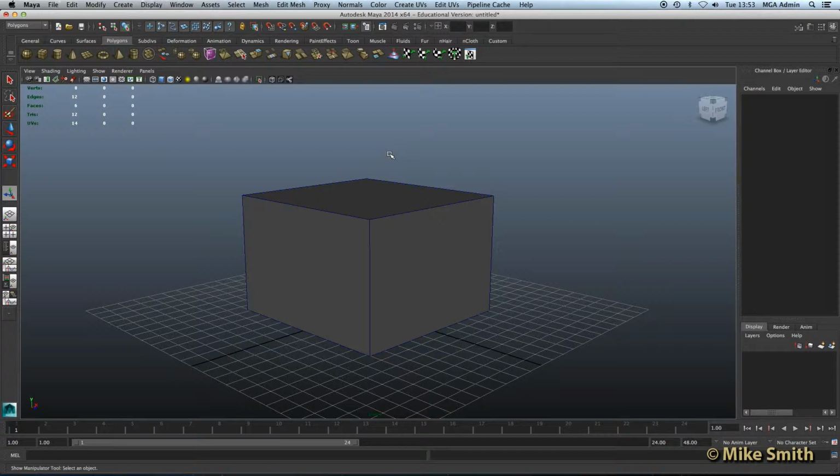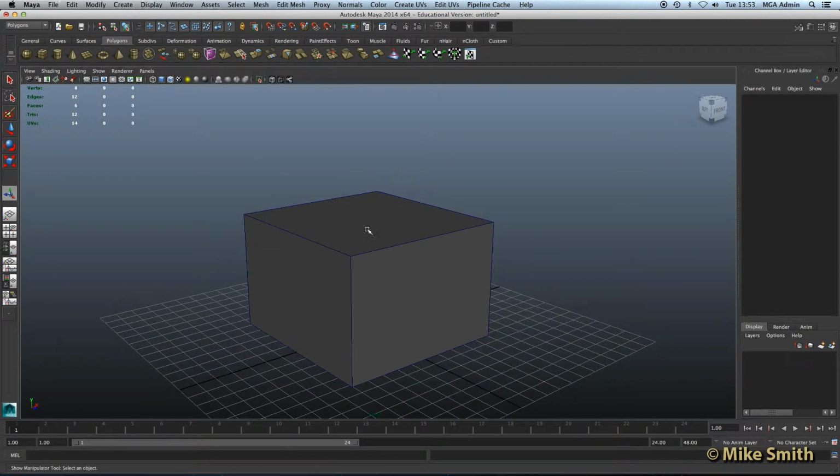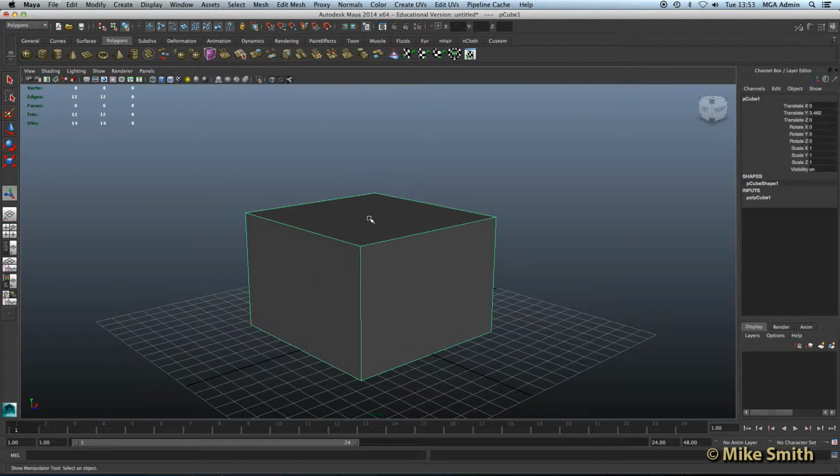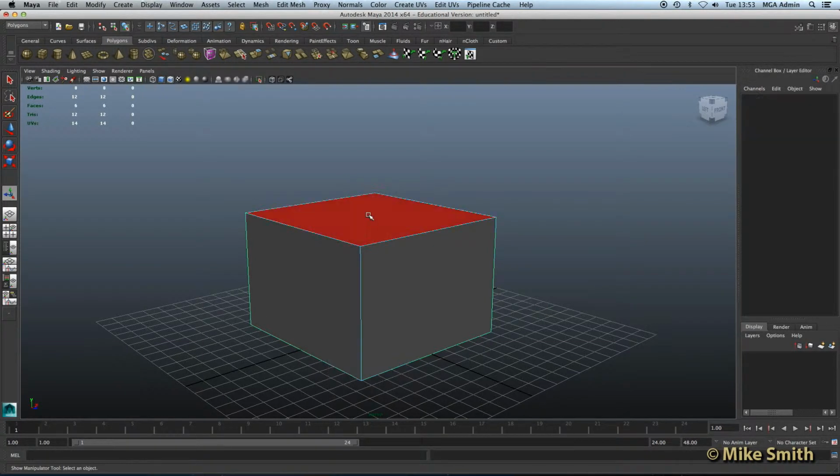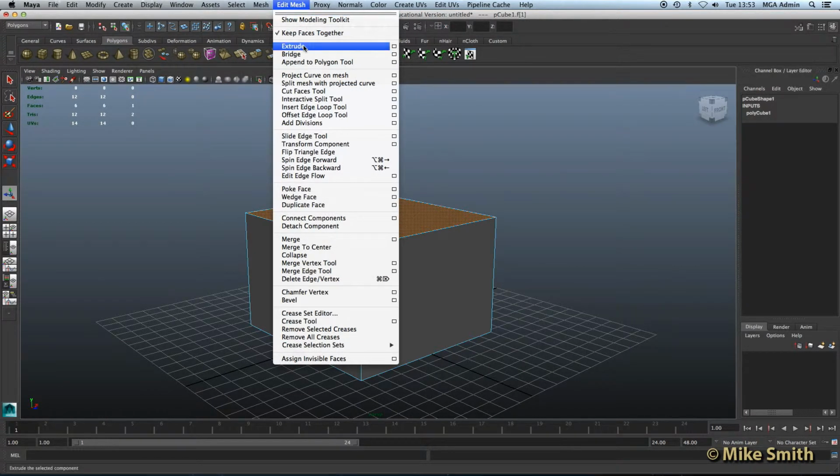This time I'll be showing you in a bit more detail how to use the extrude tool and what can go wrong if you're not too careful. Now, to begin with, if I have a basic cube like this, select the top face by right clicking, go to face mode, select the top face, then edit mesh, extrude.